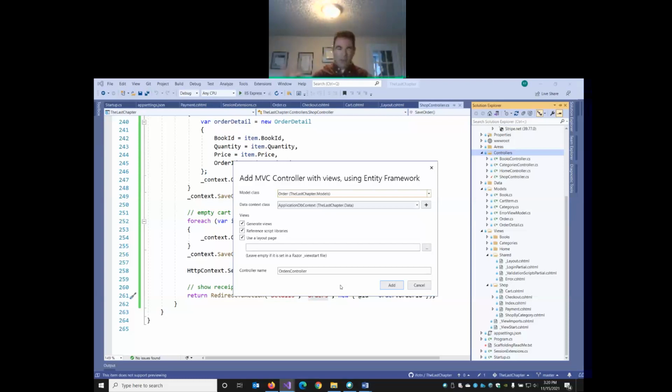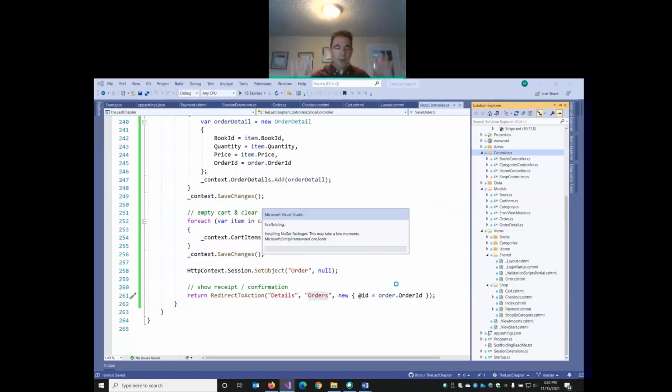Now, we're not going to need most of this. We can get rid of a lot of it. We really only need the index and details. But that's okay. I'll just generate it and leave it alone. I'll change it later.